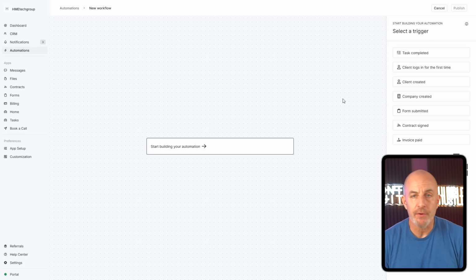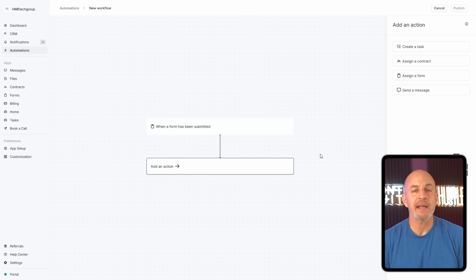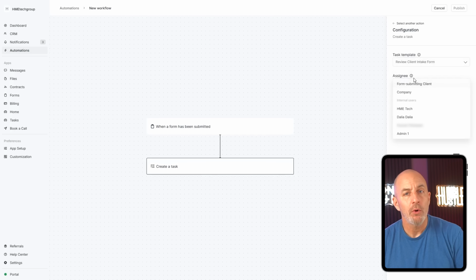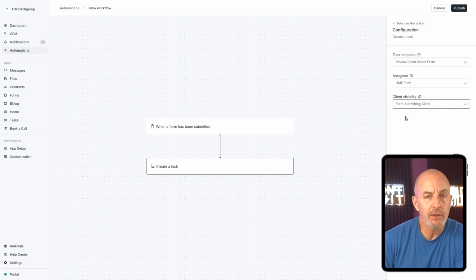We create our third and final workflow. The trigger here will be form submitted. When they hit submit, we want to set up an action to create a task, and this is where we select that review client intake form, the task template we built earlier. You'll assign this task to yourself or to the specific project manager on your team. But here's where you can use a brilliant little workflow hack.